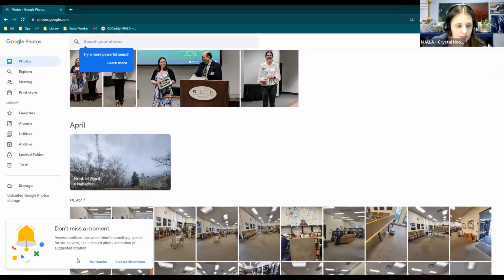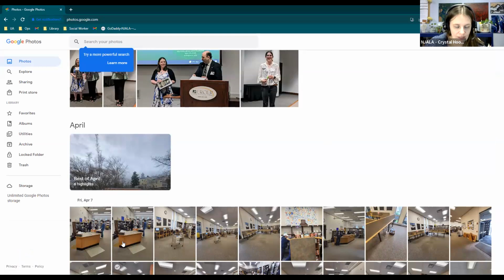Here's another prompt, receive notifications if there's something special to view. So if I have a memory that I want to come back on, or I let Google do its AI thing and make me all sorts of things, sure, if I want to have that, I can say get notified. Another pop-up pops up in the upper left, and I can say, yeah, sure, show me notifications.